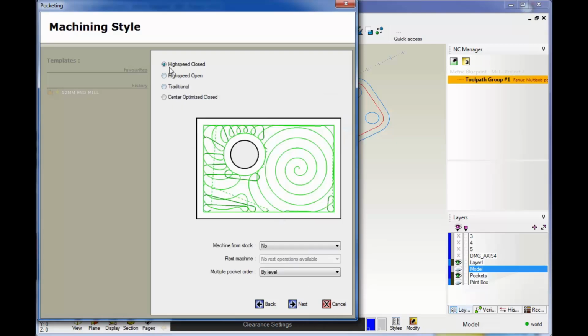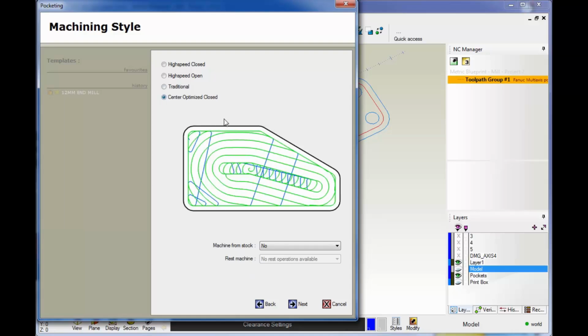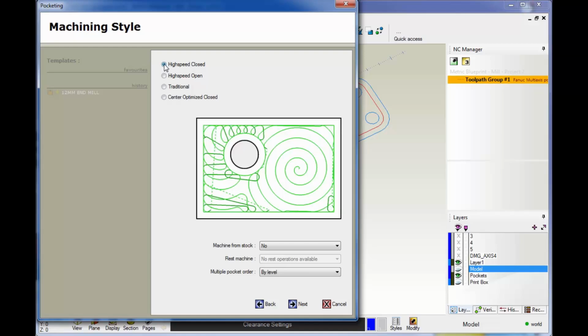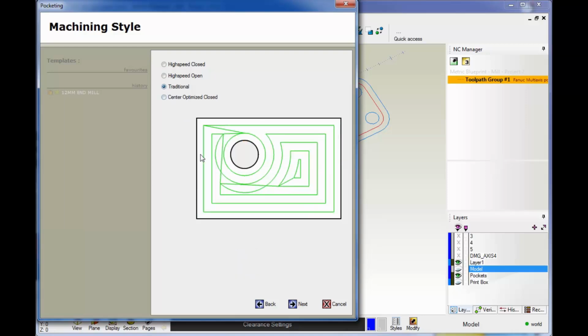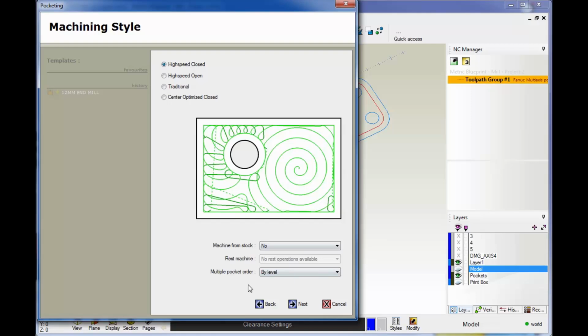So we'll click next. And these are the different styles of pocket operations that are available. In all systems, you'll have the high-speed closed, high-speed open, and traditional. And within the Mill Expert system, you'll also have the center optimized closed. This is great for pockets that have thin walls in that. High-speed closed, that's high-speed toolpath. Again, all of our systems include that. High-speed open, that's when you've got something like a flat surface and you might have some bosses sticking up and you want to start machining from the outside of the shape and then work yourself around. And then we have traditional. This is just your standard concentric pocket operation. Let's go with high-speed closed. We'll talk about some of these options in just a little bit, but we'll go with high-speed closed for right now.